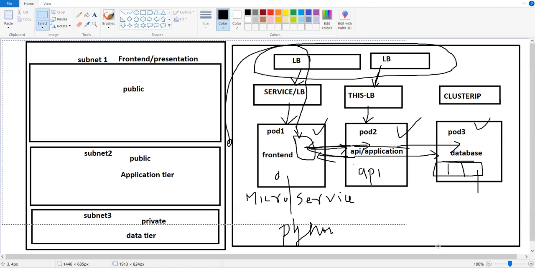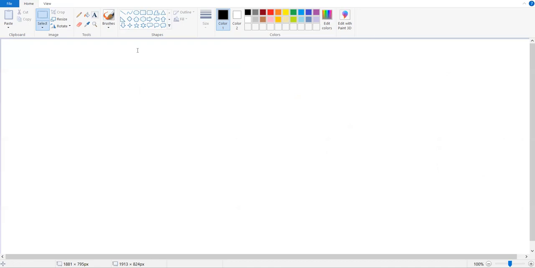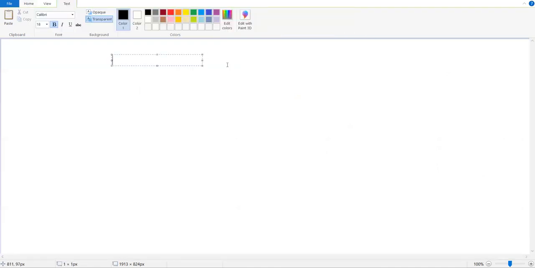You know the service types, right? Microservice and monolith. Anyone? Monolith and microservice.